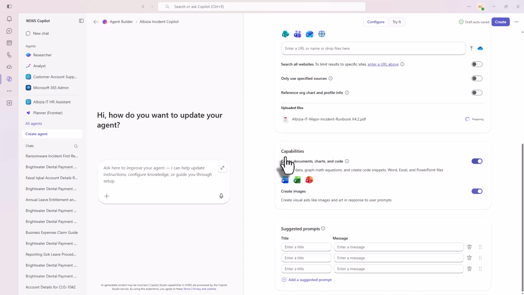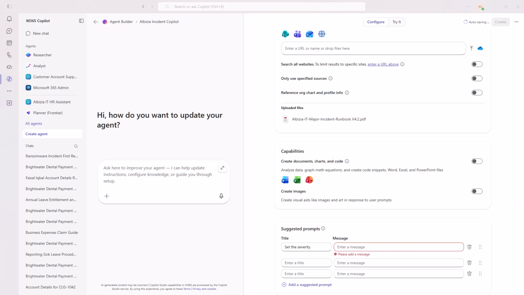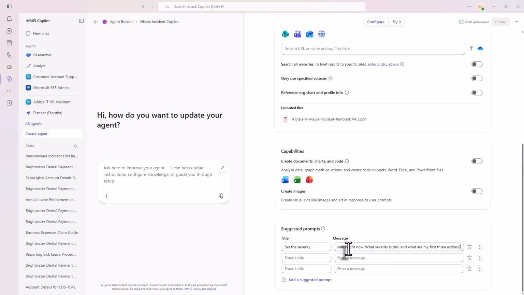You can then also look at some of the capabilities. So do you want it to create documents, code, etc.? We will say no, and creating images, we will also say no. Next, we'll go on to suggested prompts. These are prompts that will pop up in the agent. Once you launch the agent, it basically gives users starting prompts that they can use for the agents.